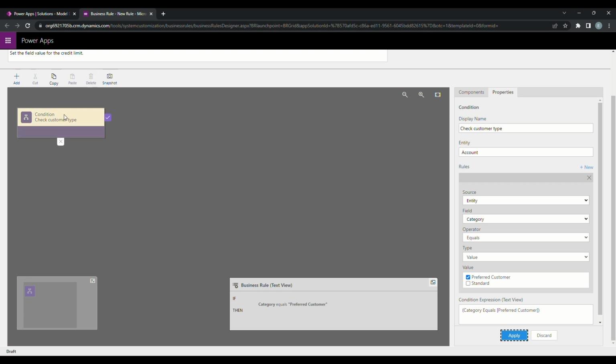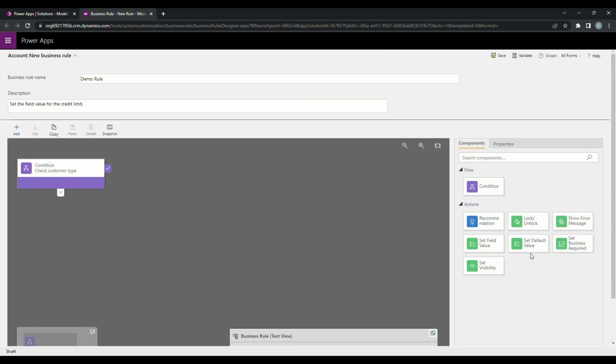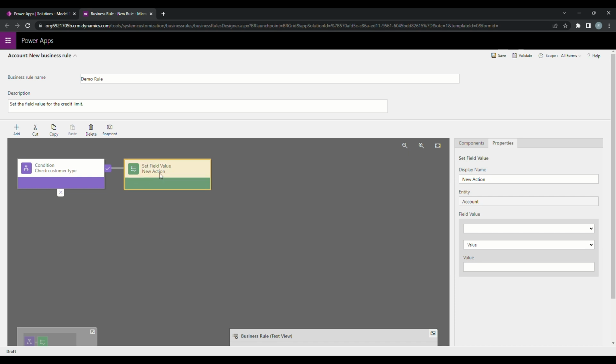Now we're going to go over here to components, and drag in what action we're going to do. In this case, we're going to set a field value. We're going to set this in the true column. So if it's true, it's going to do this action.